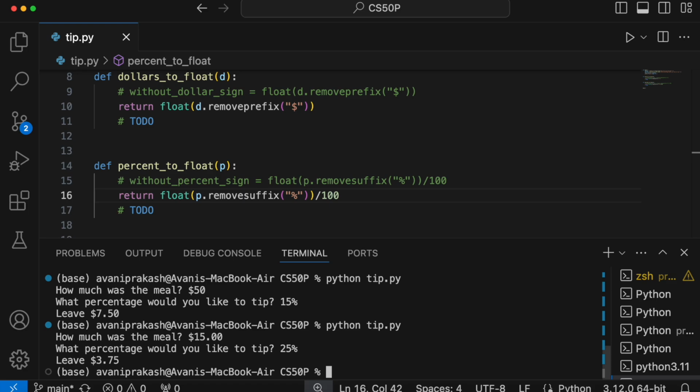In fact, if you do not want to use remove prefix or remove suffix, the same result can be achieved using string slicing as well. But since it was not discussed in this chapter, I have not gone that route. What I will do is put the code using string slicing in the description. This is what I always say: one problem can be solved in multiple ways.